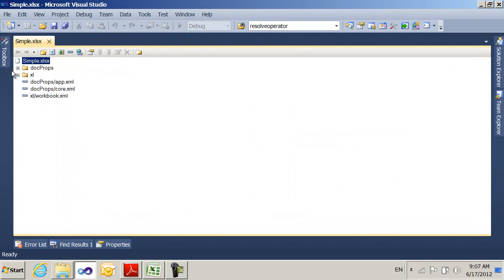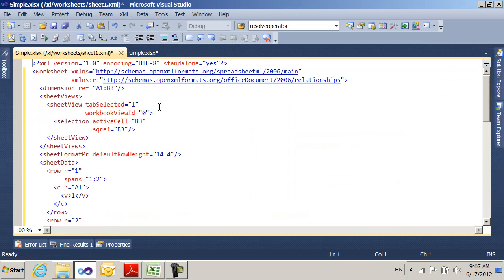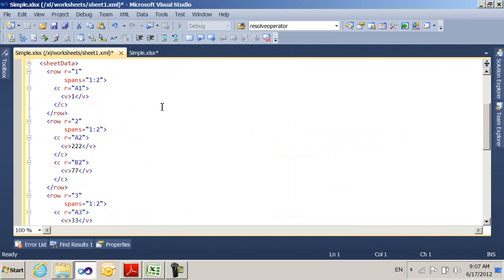So now I have it open here, and I'm just going to skip on down to the sheet and look at the sheet data, and here I can see my values. The first one is in cell A1, and I had put a value of 1 there, and then in cell A2 I put a value of 222, and then next to that in B2 on that row is 77, and then A3 has a value of 33.